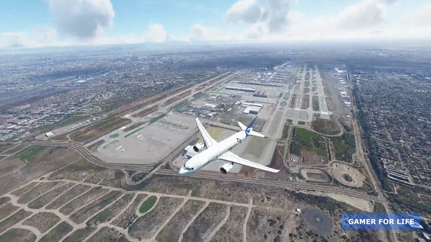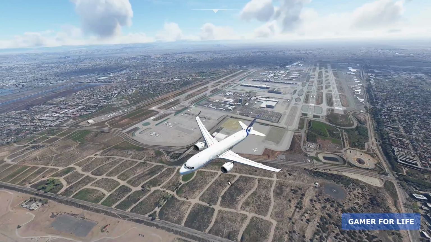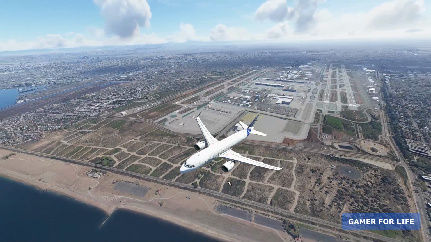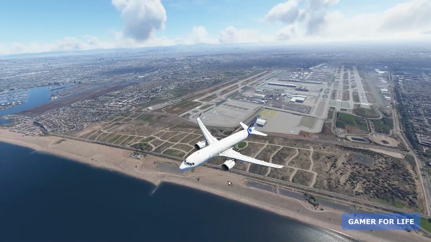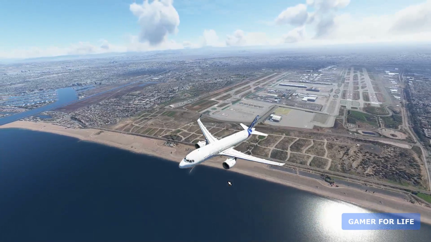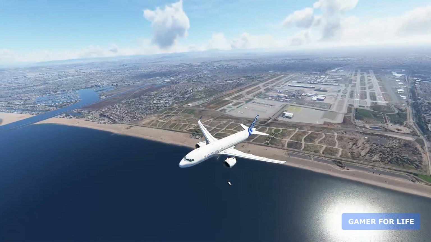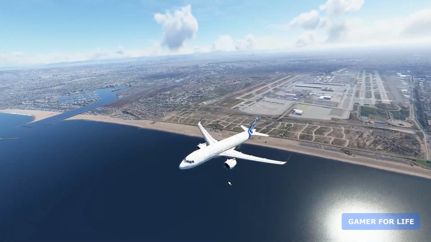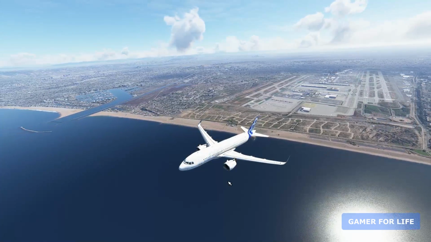So I hope that you found this video useful. It will help you in understanding how to do a cold and dark start, and how to taxi to your desired runway, how to use ATC panel, how to do pushback, and finally how to do takeoff.